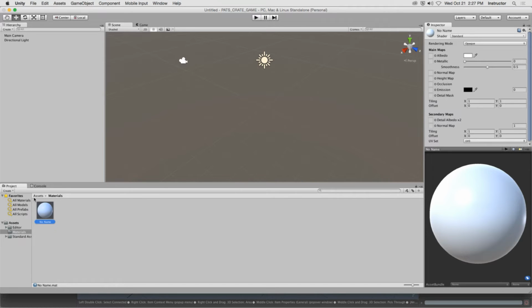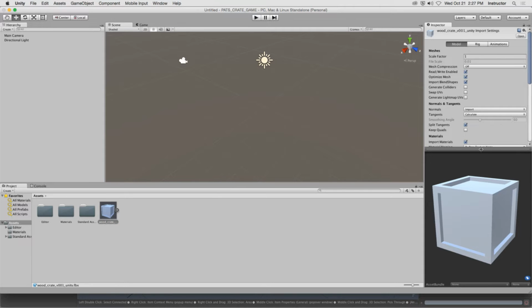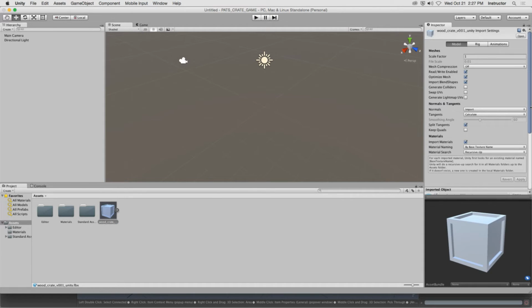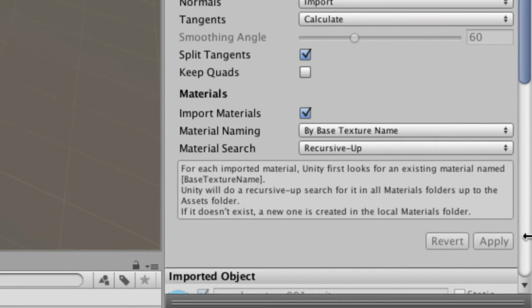Let's return to the asset directory and look at the import properties of our game object itself. And down here at the bottom, there we go, we have some options in here that are important to look at. See the materials section? We have import materials. That's turned on. Awesome, because we want to bring the materials in. But now the material naming and the material search play a much larger role.